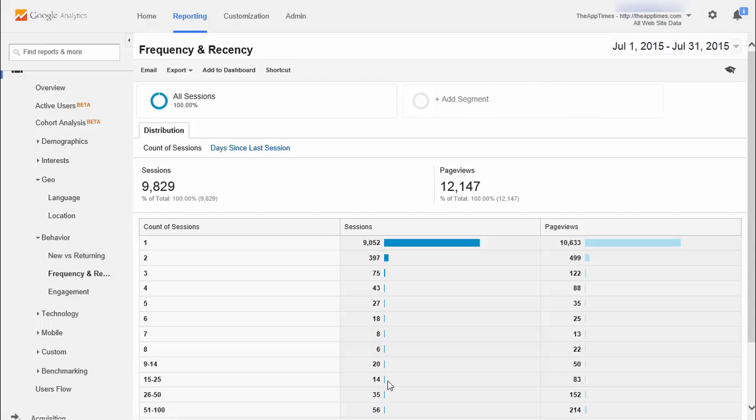So you can see that as you move into the second, third, fourth sessions, the frequency of the returning visitor is tapering off. If you scroll to the top and choose days since last session, you can see how long it's been between each session.